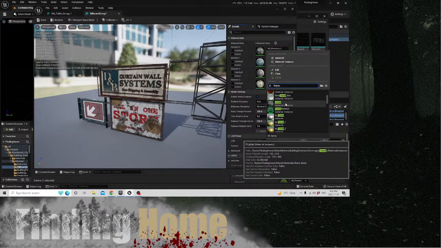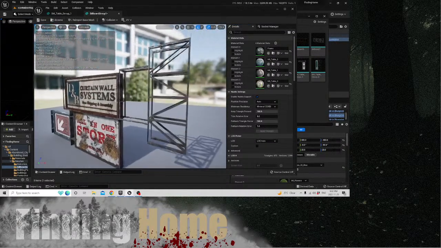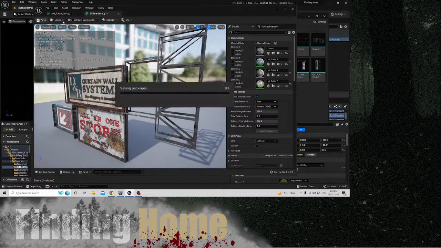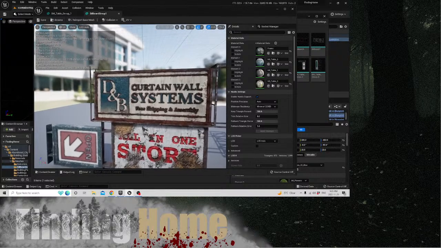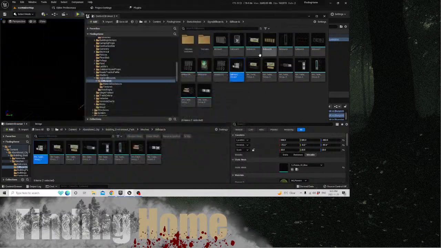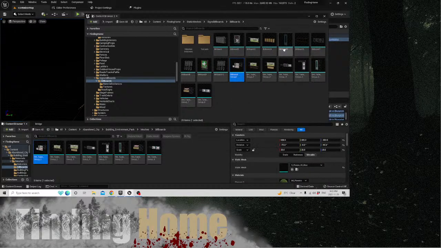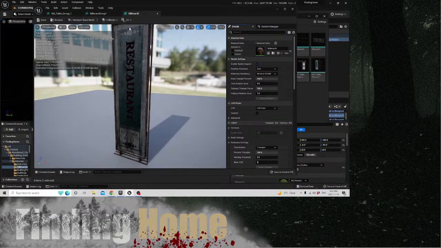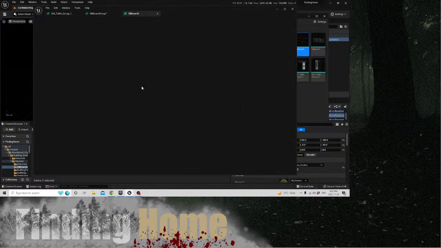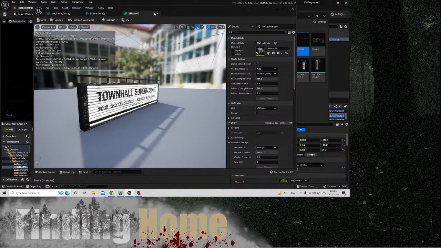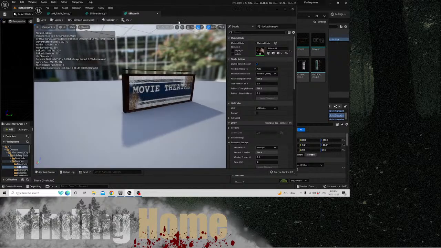So this is just our basic frame without that. As you can see, there is no change. We got that. And then it looks like table 2, billboard 2, I'm guessing. That's a restaurant. That's that one. So it's got to be this guy. Movie theater.